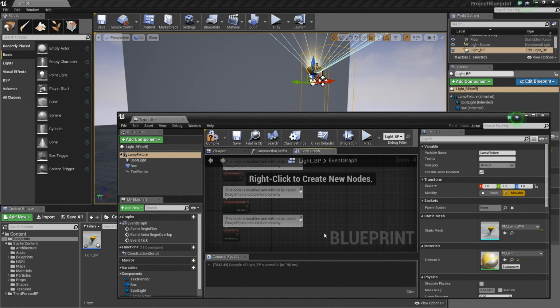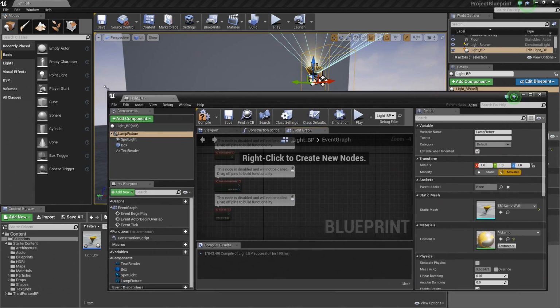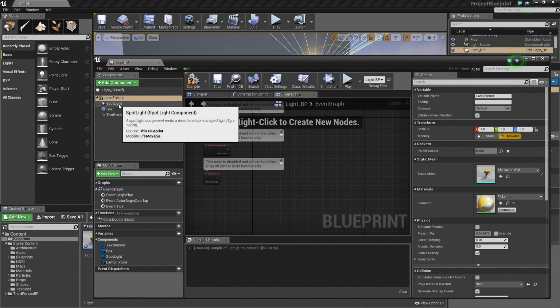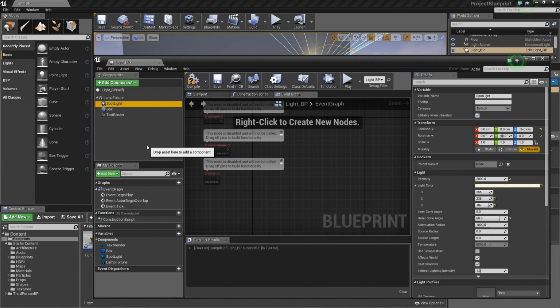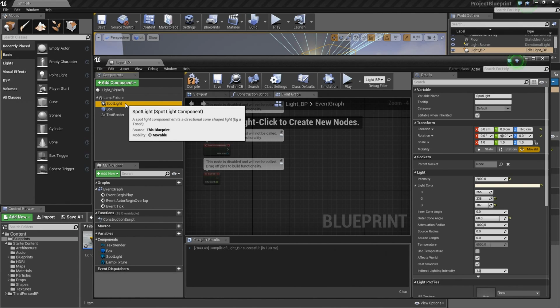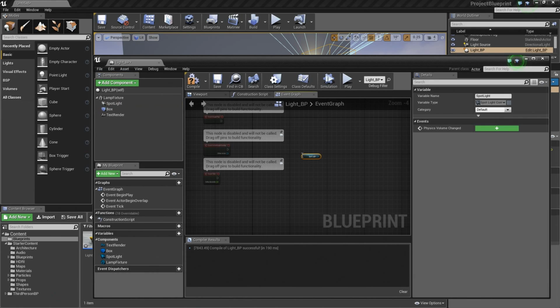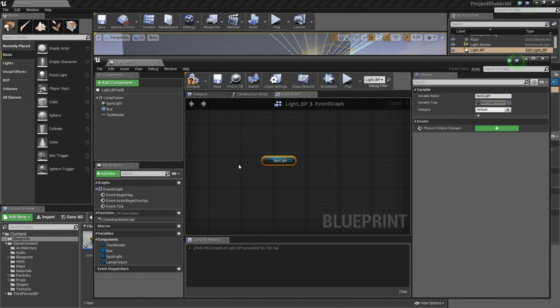So again, what we're going to do, first of all, is need to get a reference to our spotlight. Now, there's a couple of different ways that we can do this. Let me maximize this a little bit more. We can take our spotlight component here, and we can left-click and drag that directly into our graph. And what this is going to do when we release is add a new node called a get node.